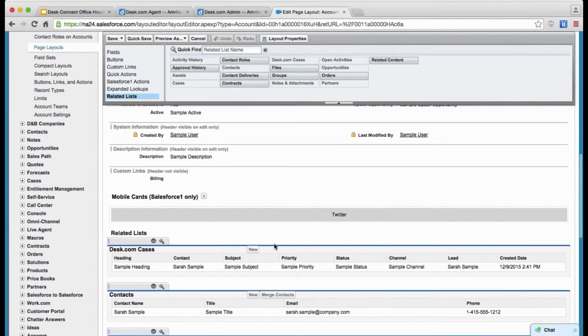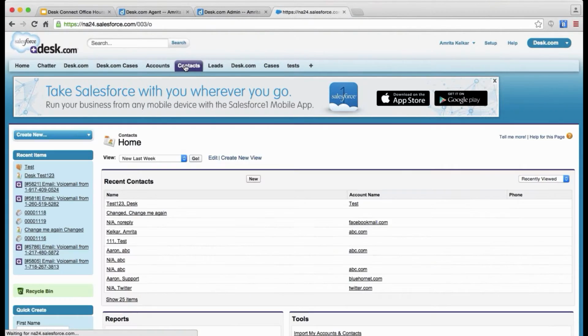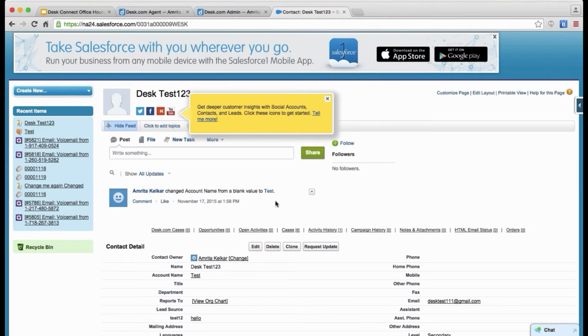So why do I need this? Basically, if I want to look for cases under a contact or under an account, instead of going under the case object directly here, I can go look for a contact and just find out how many cases I have under this contact. That's what we need it for. So this is pretty much it from the Salesforce end.